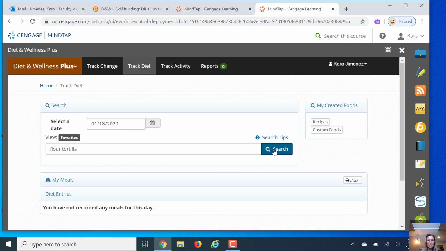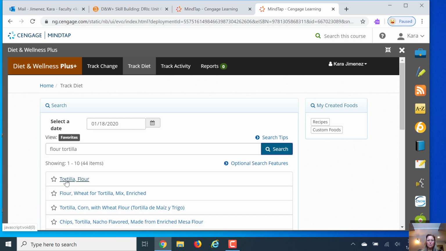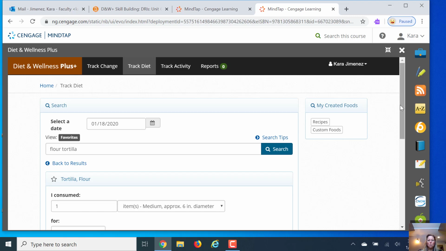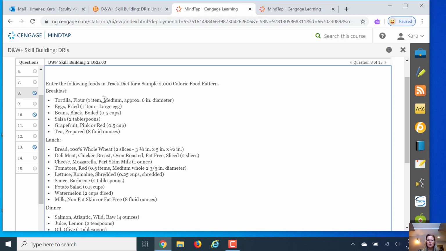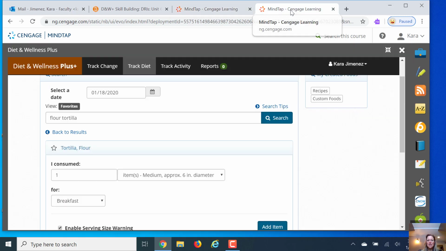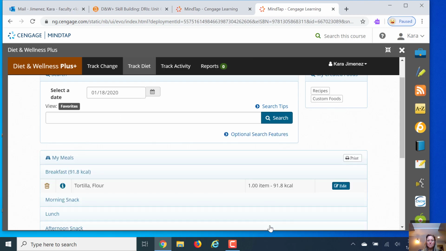and search for it and see what pops up. So we got flour tortilla right there, quick and easy. I had one of those. Now it's 6 inches in diameter, which is exactly what this says, approximately 6 inches in diameter. And then he had that for breakfast, so I'm just going to add that item.